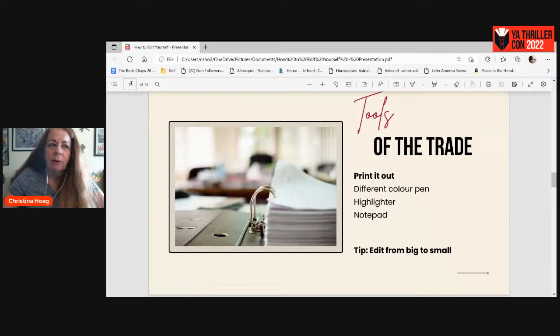Get a different color pen. Obviously, red is the editing color, but whatever color turns you on, purple, green, but something that's going to stand out on your page. A highlighter is also a really great thing to have, and a notepad, because you're going to jot down things as you see them. As you read chapter 1, write down the things. Chapter 2 needs such and such. That helps also when you go back to do the rewrite.